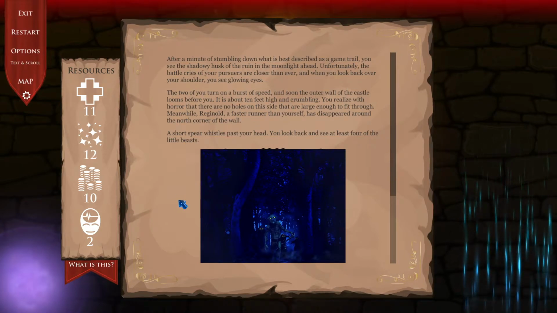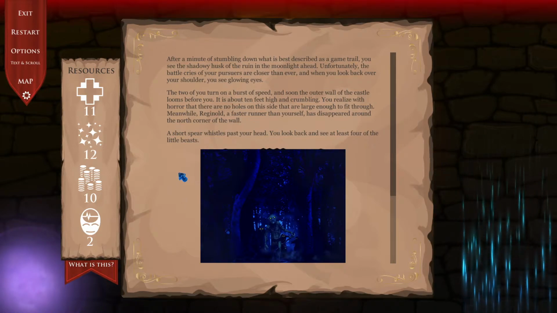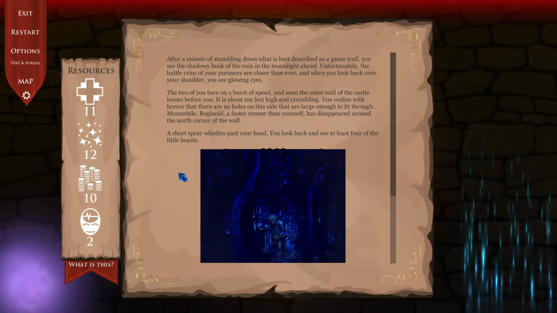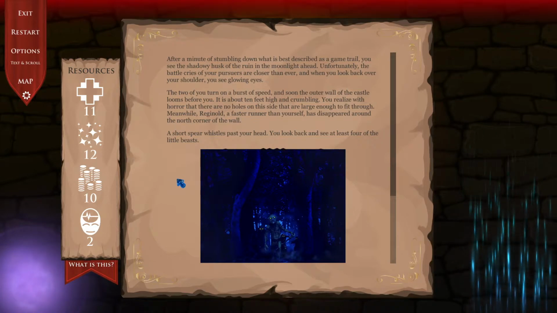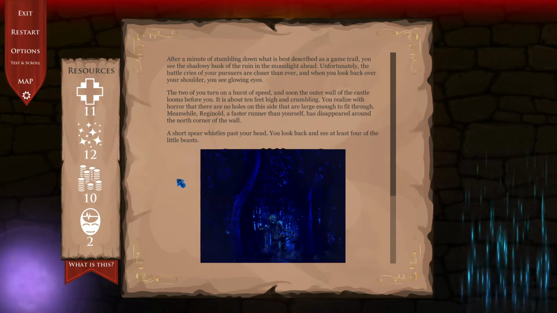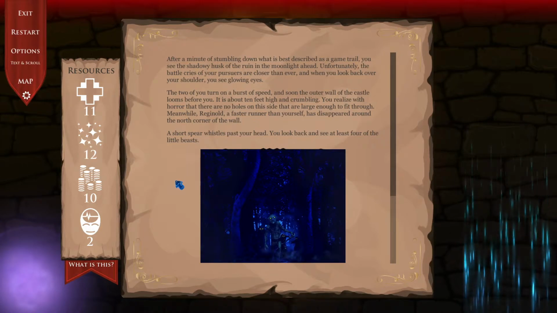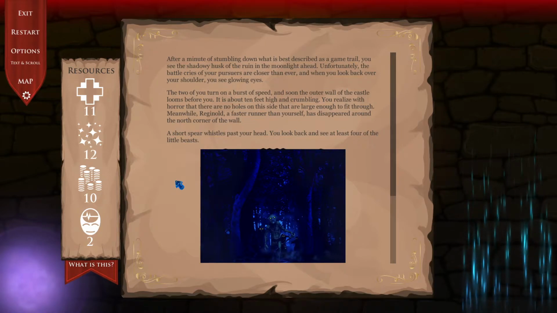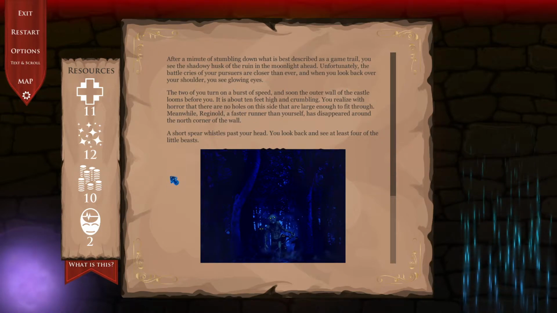After a minute of stumbling down what is best described as a game trail, you see the shadowy husk of the ruins in the moonlight ahead. Unfortunately, the battle cries of your pursuers are closer than ever, and when you look back over your shoulder, you see glowing eyes. The 2 of you turn on a burst of speed, and soon the outer wall of the castle looms before you. It's about 10 feet high and crumbling. You realise with horror that there are no holes in this side that are large enough to fit through. Meanwhile, Reginald, a faster runner than yourself, has disappeared around the north corner of the wall.